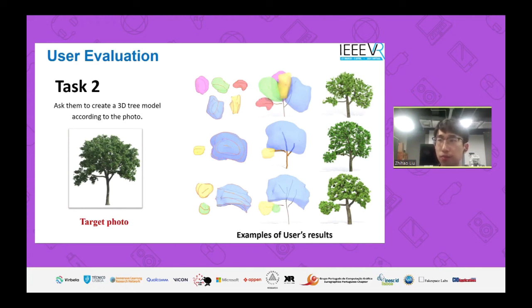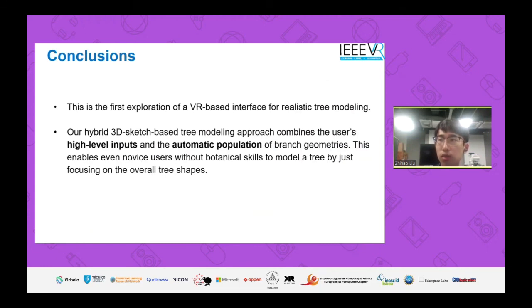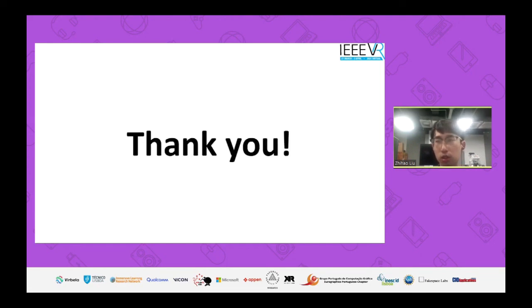And in summary, this is the first exploration of a VR-based interface for realistic tree modeling. Our method combines the user's high-level inputs and automatic generation of branches. And this enables even novice users to model a tree just by focusing on the overall tree shapes.